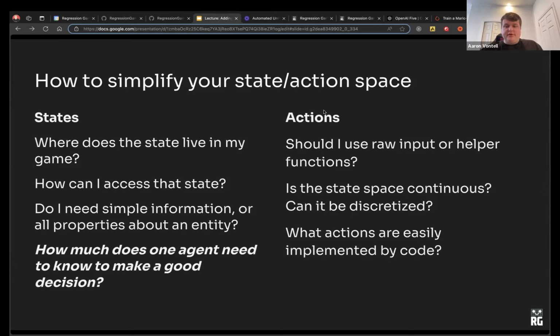Do you want to use the raw input or actually call helper functions directly? If your game is continuous, can it be discretized a little bit, or at least simplified in a way that would make running an agent a little bit easier? Also, are there any actions that are easily implemented by code? Are there helper functions that would drastically reduce the load your agent needs to handle? That's always good to think about as well.